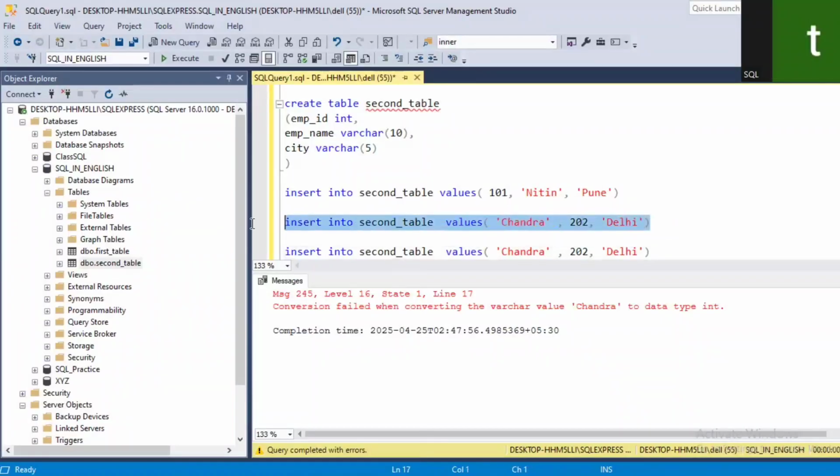First I'm explaining why it is not going. If you see Chandra, the first thing is the data type is integer, int. It should be an int or numeric. But Chandra, your text you are submitting, so it's giving me error.